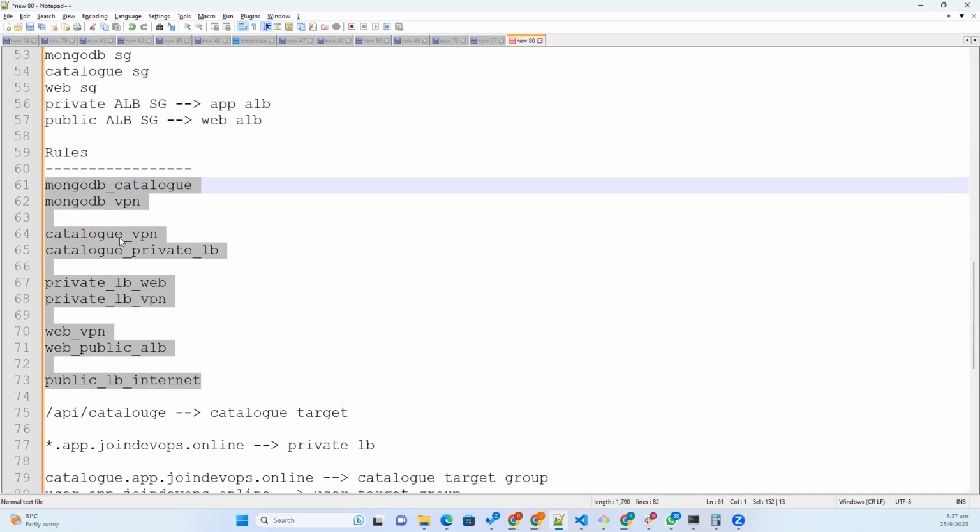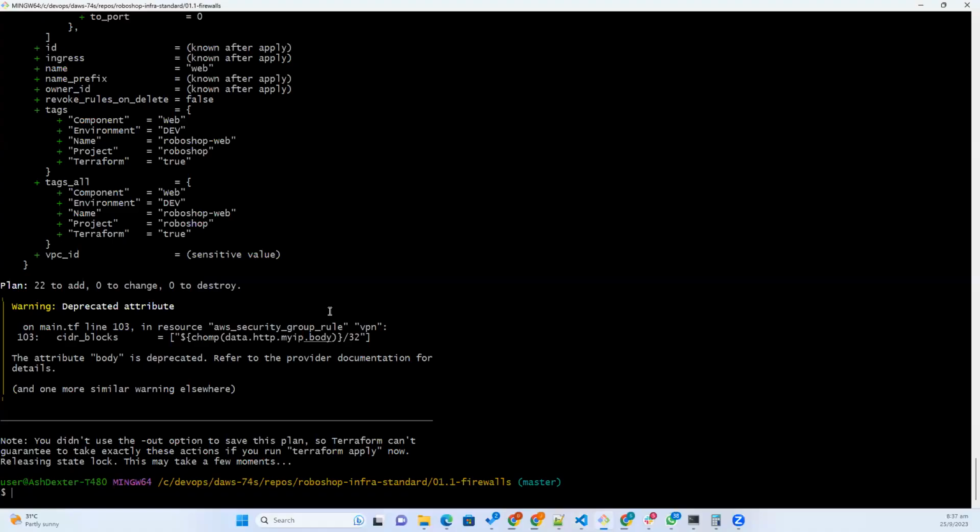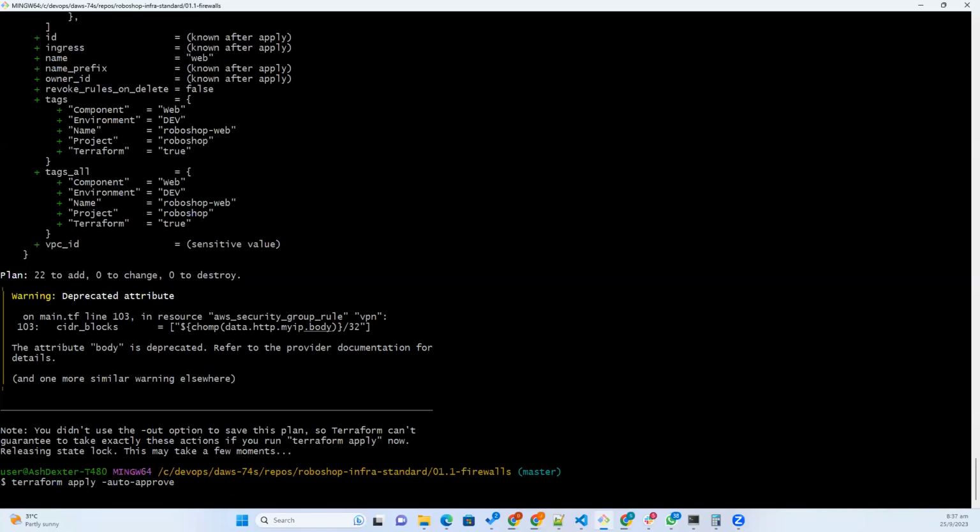While we are working in projects, when we don't have this idea, generally we simply open it for the internet. Okay. Now Terraform apply auto approve. Even banks make this mistake.